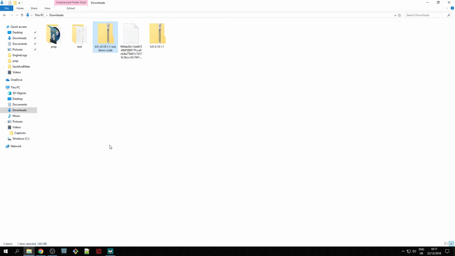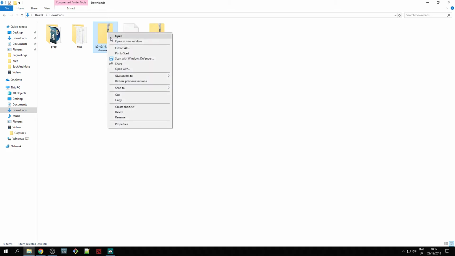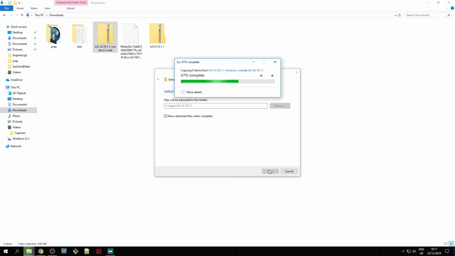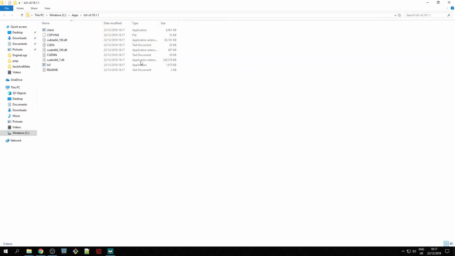Now if we go back to the downloads folder, we here then have the Windows CUDA version, because I have an NVIDIA card here. We can right click on that and click on extract all. Now this is going to ask you where you want to install it. I can simply change that to apps. You also have an option of browsing to the particular folder that you want Leela installed, and we want to show the extracted files when complete. So now I just click on extract here, and up comes the folder.